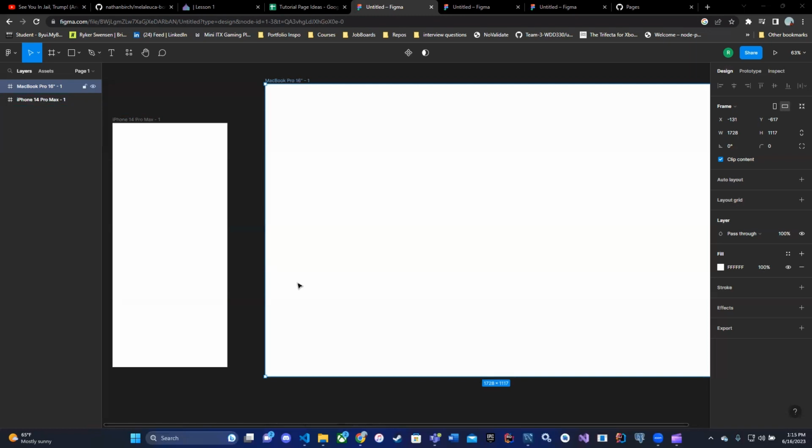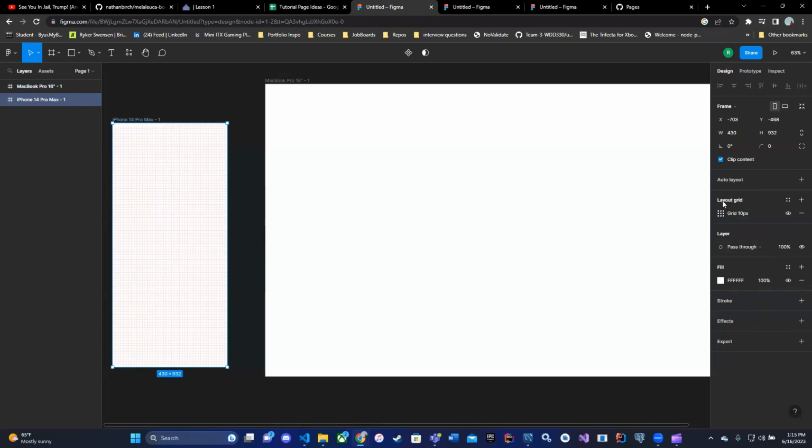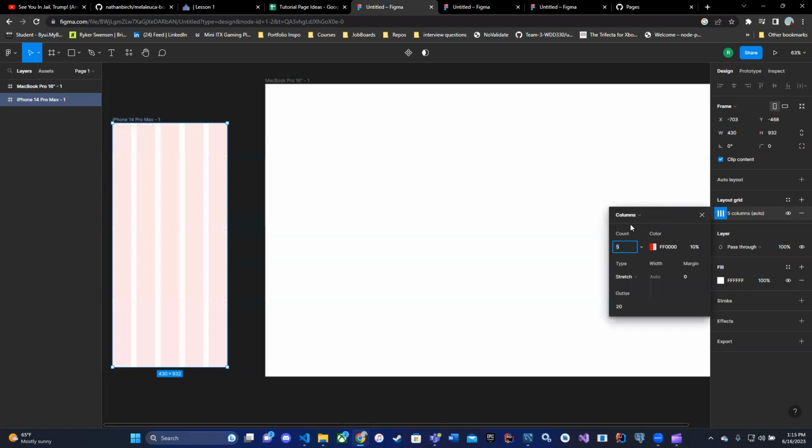Knowing that, there are some great tools in Figma that we can use to make this easier. First, let's hover over the device that we want to start developing for, which should be a mobile device. Once we select that, we head over to the right side of the screen. Here, we're going to notice Layout Grid. We click on that, and then we click on the grid.